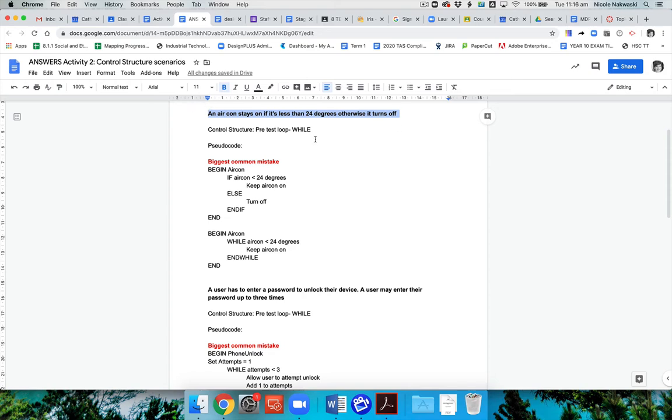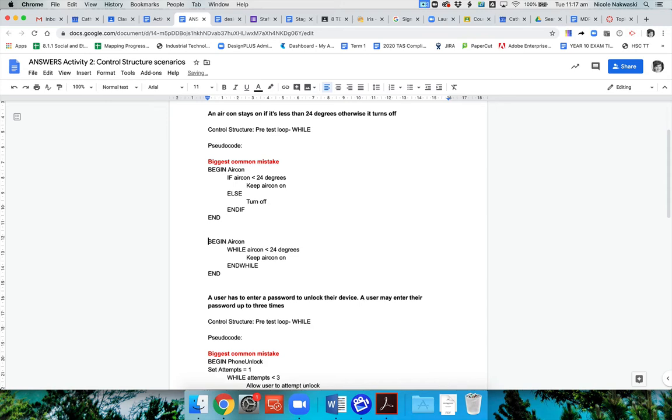But basically, from the other day, the scenario that I gave you: an aircon stays on if it's less than 24 degrees, otherwise it turns off. Initially, from the outset, that kind of sounds like a selection control structure, hey? But if you think about it and look at it a little bit more, it's not actually an if statement.